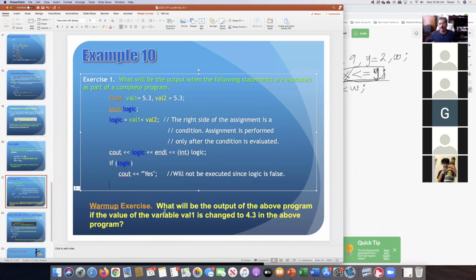Okay, so now the warm-up exercise. What will be the output if the value of val1 is changed to 4.3? It's going to be true, 1, and yes. True, 1, and yes, on separate lines.